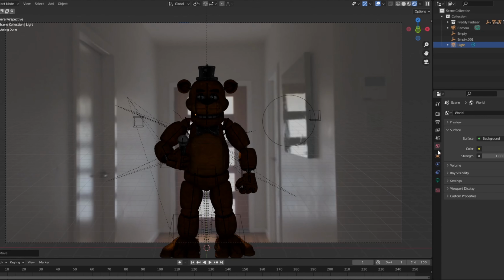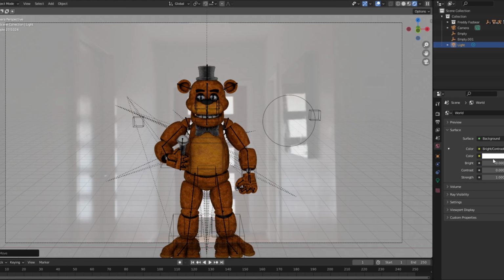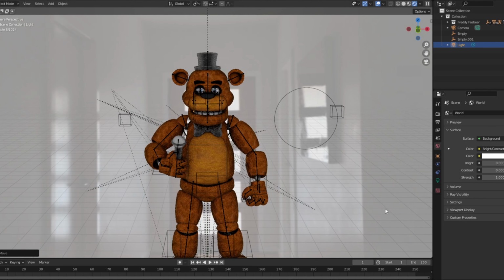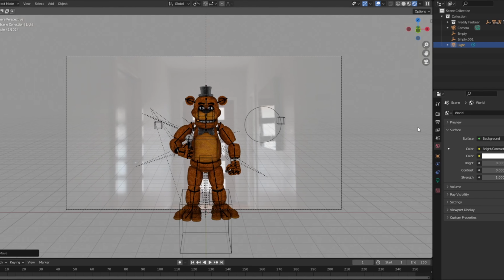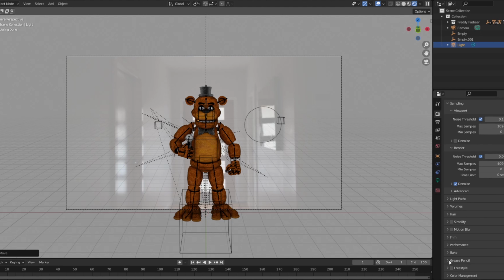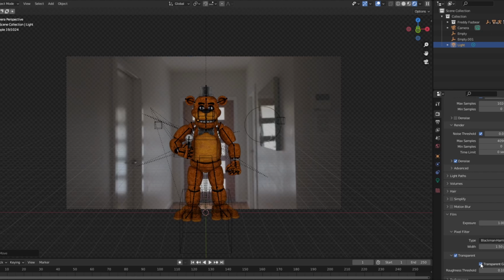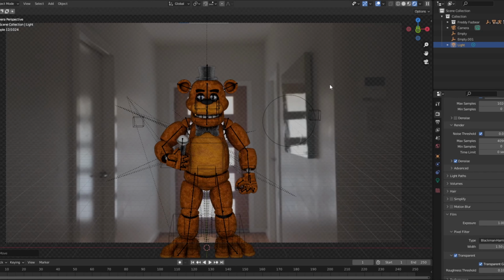I want to come to this icon here. Color can change to a brightness and contrast. So I want to have one really bright render and one really dark one. So it doesn't matter that you can't see the background right now, but you can come over to here, I think, Film, Transparent, and Transparent Glass. So that'll just make it so that it doesn't render everything in the background, just your character.